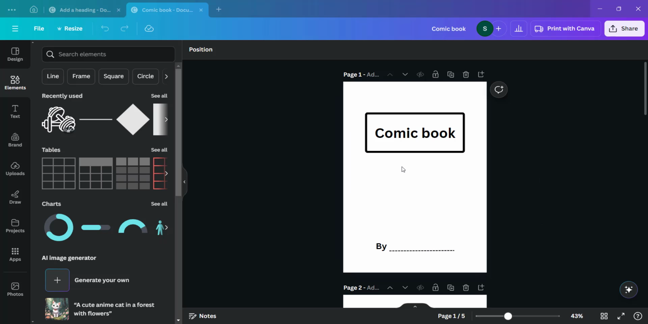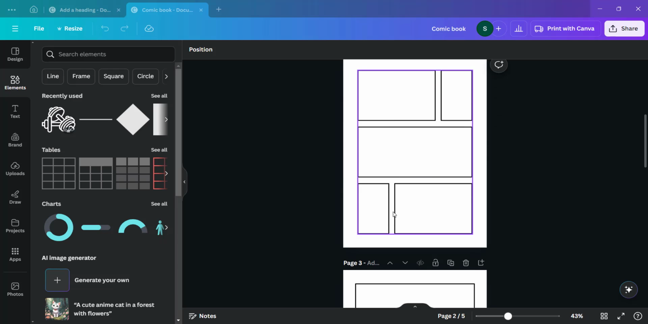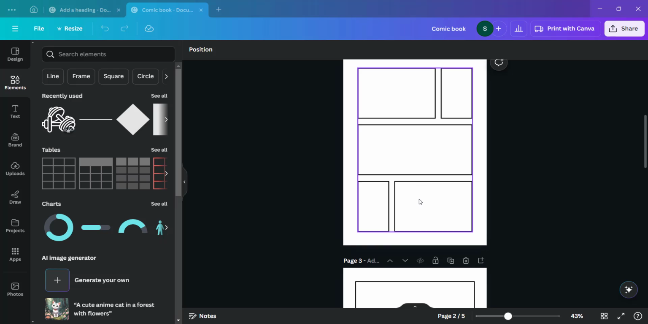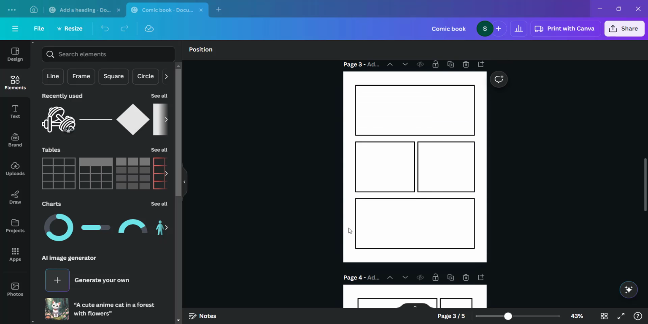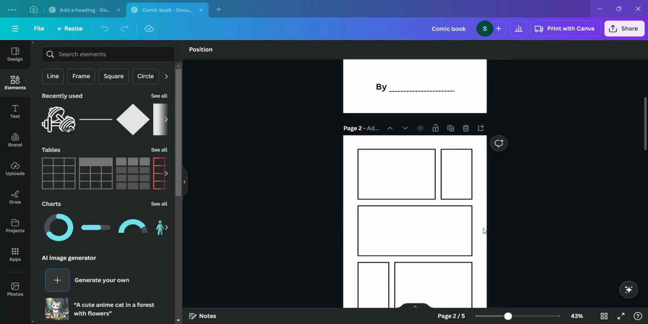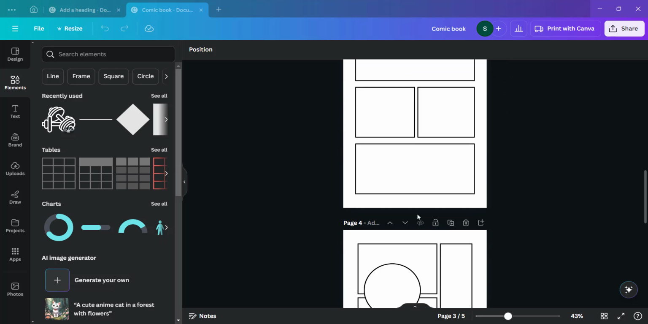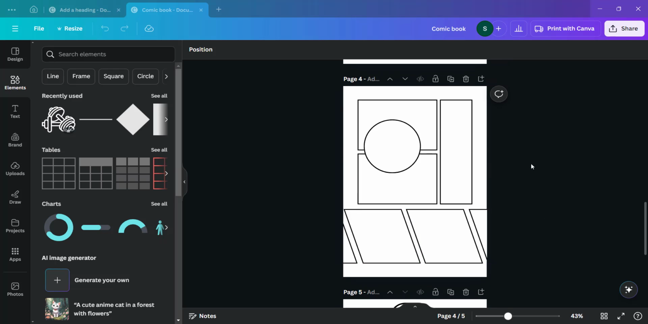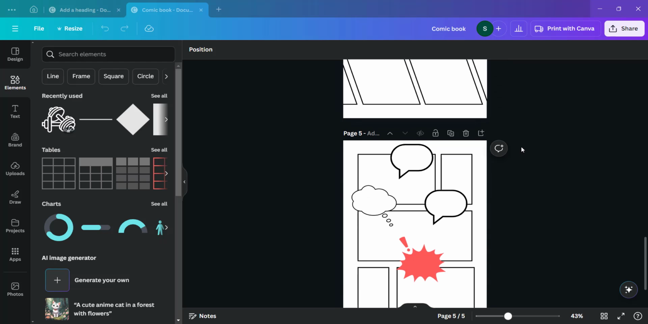I created a front cover, and as you can see down here, I created more blank boxes and another blank box which is similar to the one at the top but made different. And here, as you can see, this is unique to the comic book that I've created, so you can create a unique, interesting one. For example, this circle could just be a zoom in effect or whatever you want to create. And let me scroll down to show you the other one.